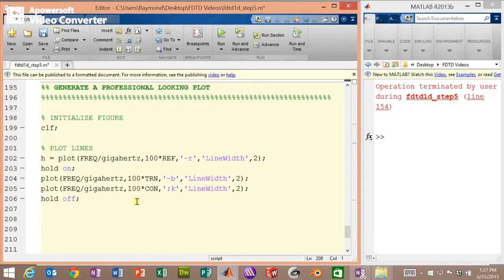I want to do some more dressing up. So let's set the view. Let's set the x-axis limits. We start at frequency 1. We go all the way up to the last frequency. However, remember we divided by gigahertz to put everything in units of gigahertz. The Y limit now, let's just go from 0 to 105. That gives us a little bit extra white space at the top to look at that.